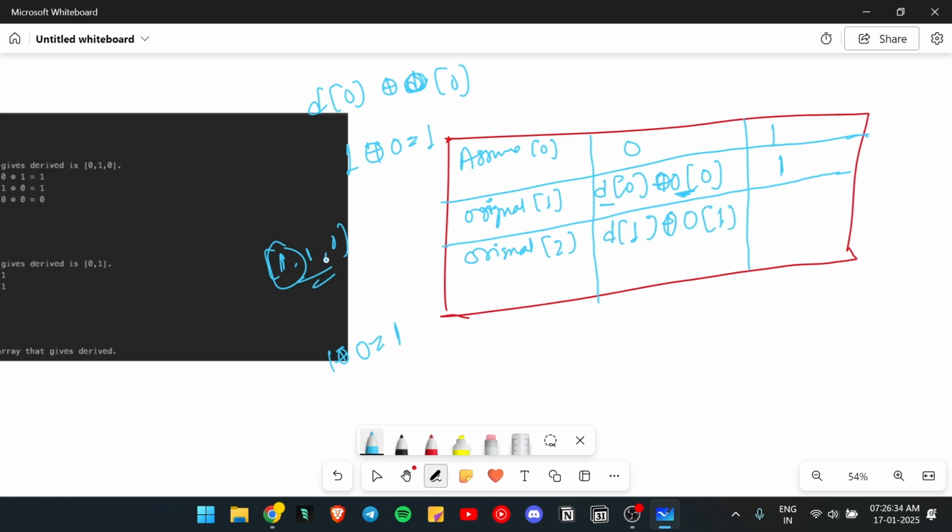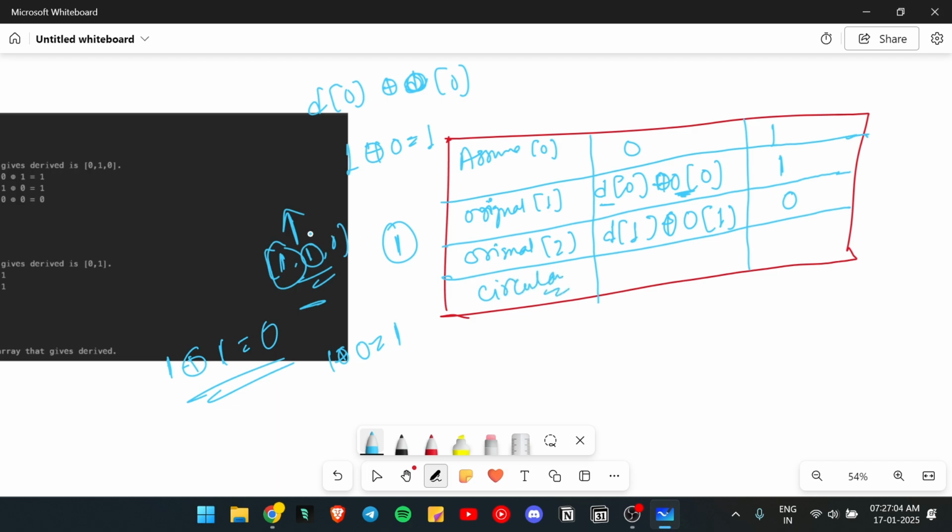So the derived of 1 is 1, and the original of 1, we assume it is 1. So we get 1 XOR 1 is equal to 0. So here is 0. Same thing for the last one, we have to check with the circular form. This is circular because we are calculating with 1 XOR 1, 1 XOR 0 and so on.